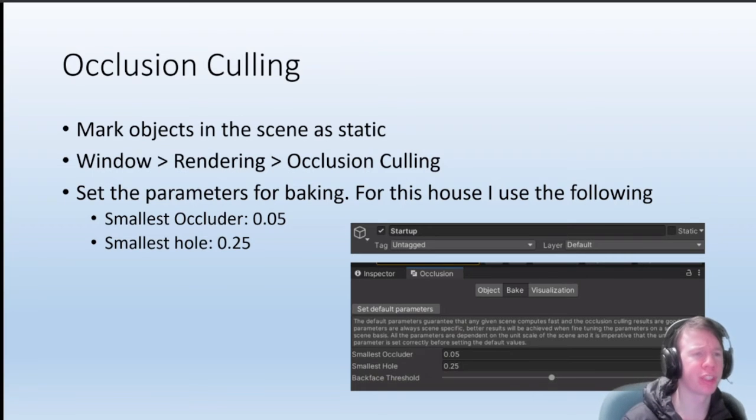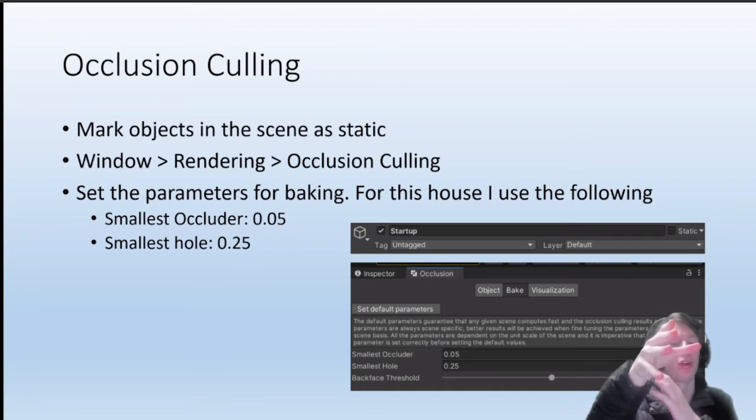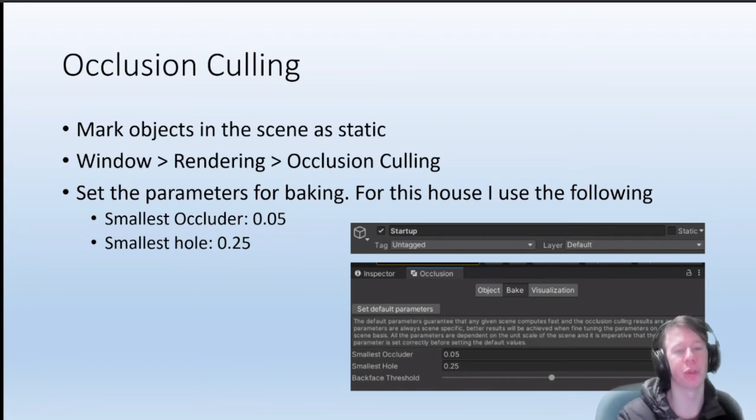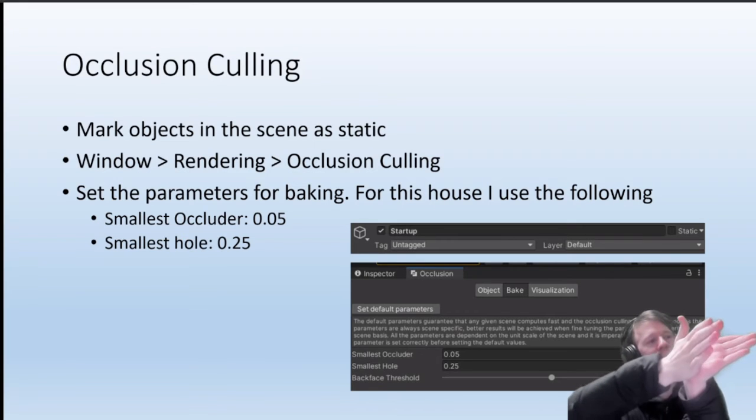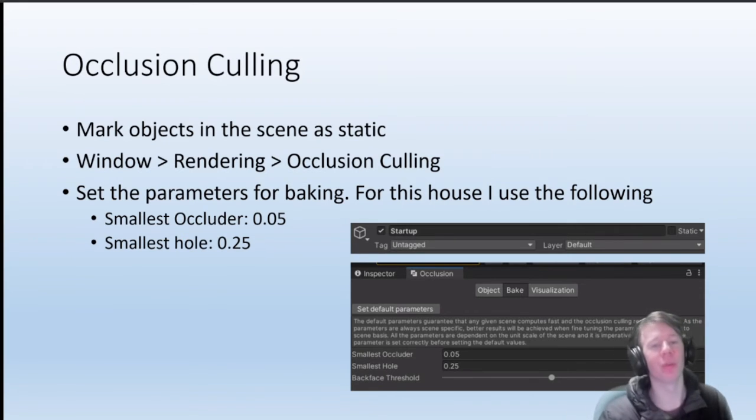So the last project setup step we'll do is enable occlusion culling. You just mark all the objects that won't move in your scene as static, and then you can bake the occlusion culling. This makes it so that when the camera is looking somewhere, it won't render objects that are outside of the camera's view frustum, which is sort of like a triangle where the camera looks forward.